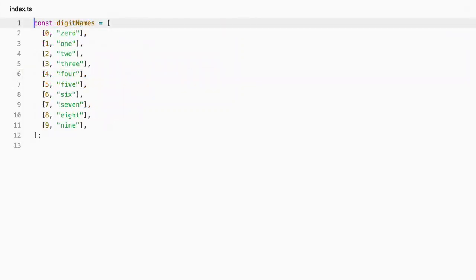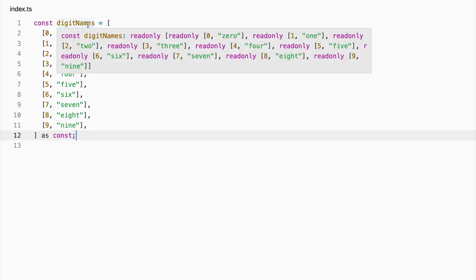Const assertions are particularly helpful if you have slightly more complex literal expressions. In this case, I've declared an array of tuples, but what TypeScript sees is an array of arrays that contain either strings or numbers. That type is not really as specific as we would like, so what we can do is add a const assertion. Now, TypeScript is going to infer a much more specific type. Granted, the type is quite verbose, but it is precisely describing our digit names.